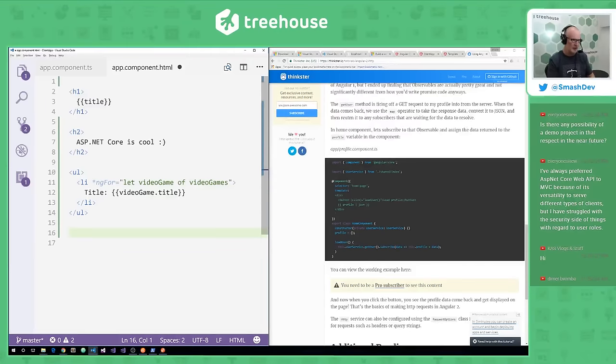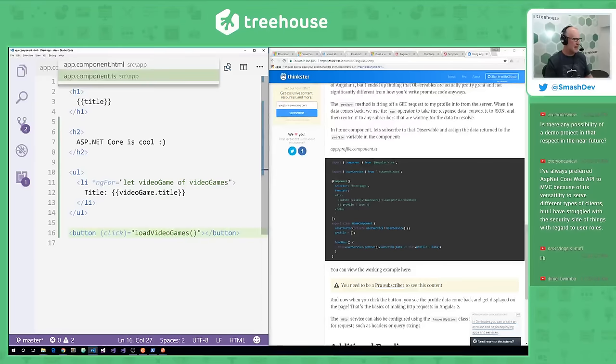So let's add a button. We'll say button, and click is the event that we want to respond to, and then we'll say load video games. The syntax might look a little odd, putting the click event in parentheses, but this is the way in Angular that you target what event you're wiring up this method to. Here we're saying that when the button is clicked, we want to call load video games. Load video games doesn't exist, so let's add that.